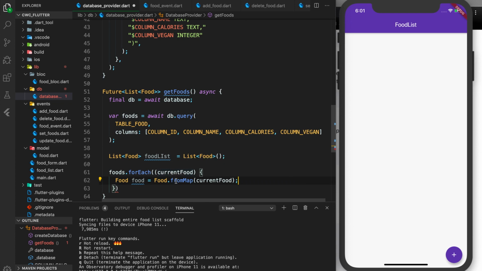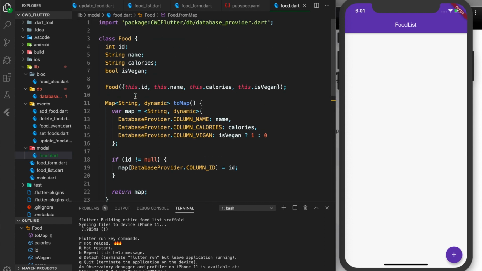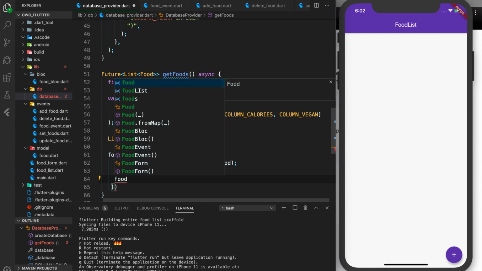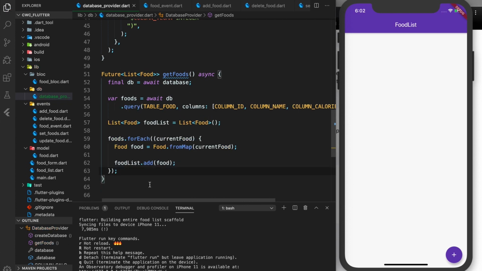So that's why we created that from map field in our model. We get the data from our database here, we map it to the food model that we have defined. Now we just add that to the list. So food list, let's make this lowercase, food list dot add, and then we add the food to the list. Okay, and that's it for our get foods.